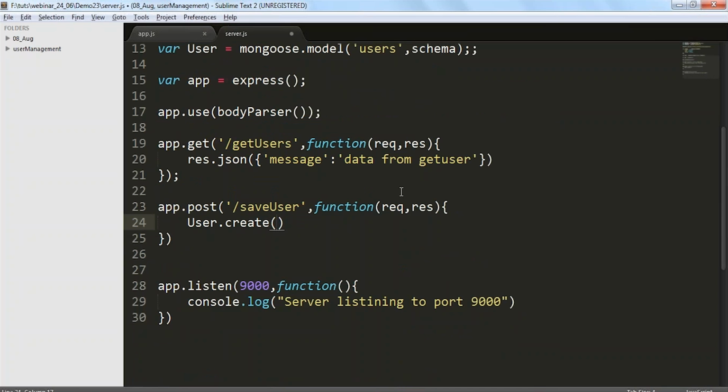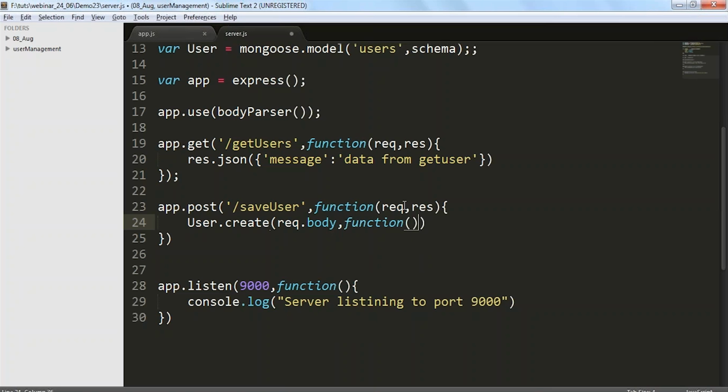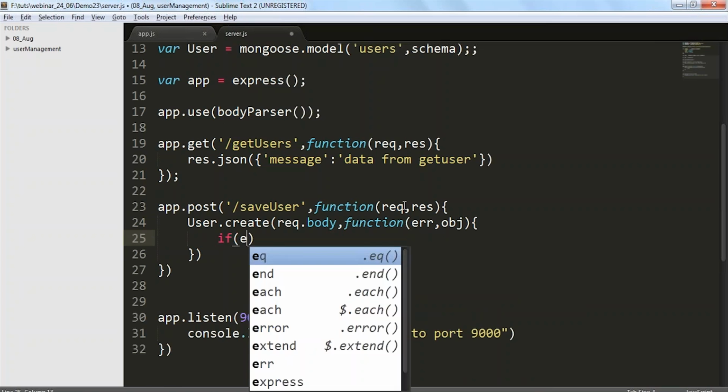So whatever data you have, we'll be getting all the data from the request body. So I'm going to pass directly request.body, comma, function of. So here it will be having its own callback method. First will be an error, and another one will be your object. Here first check whether it is an error or not.